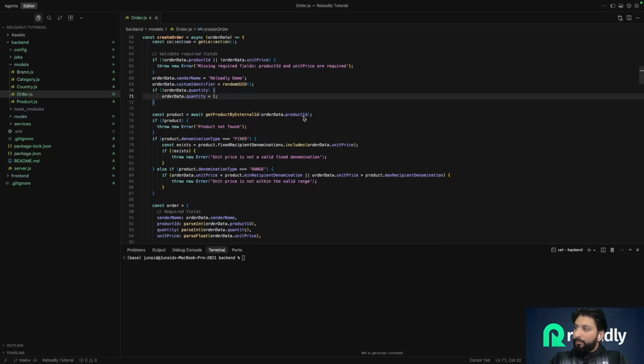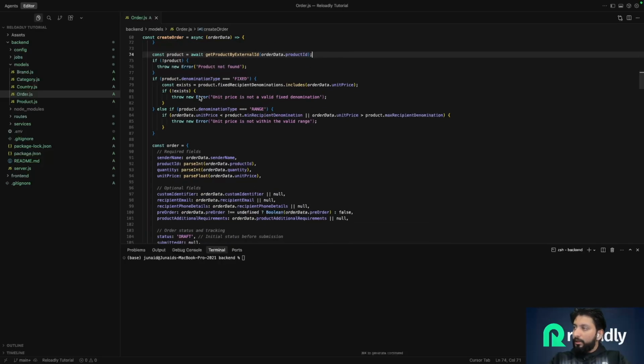And then based on the product ID, we'll get the product from our database and make sure that the amount that the user has added matches the denomination type for this product. So if it's a fixed one, it should be within the fixed recipient denominations array.